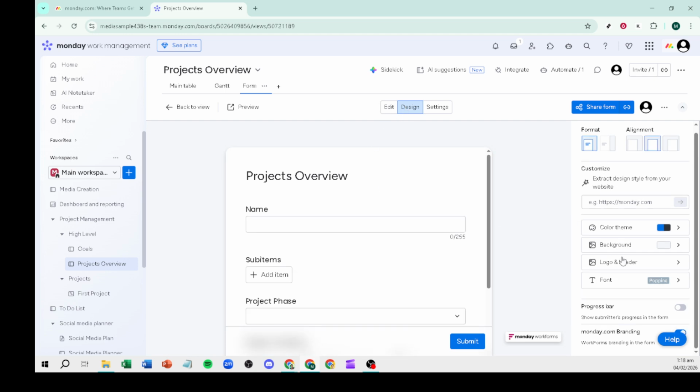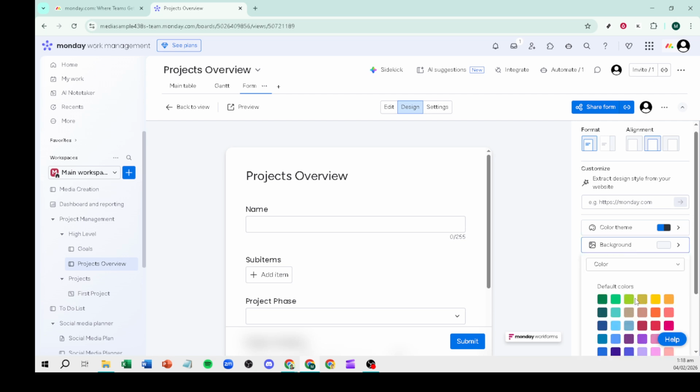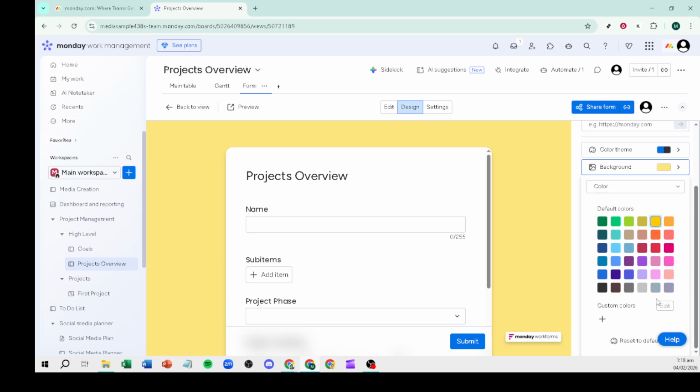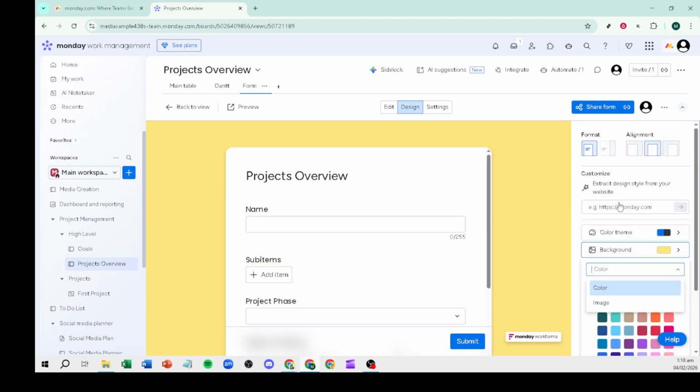Then head to settings to polish the experience. You can add a welcome page to set expectations before people start, enable CAPTCHA to cut down on spam, and decide whether users can submit multiple responses. Allow multiple submissions for things like internal requests or event check-ins. Restrict them for one-time surveys or applications.